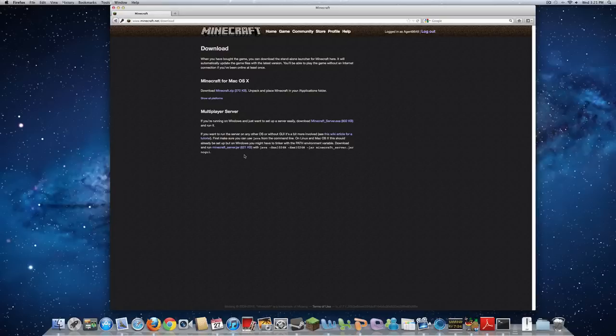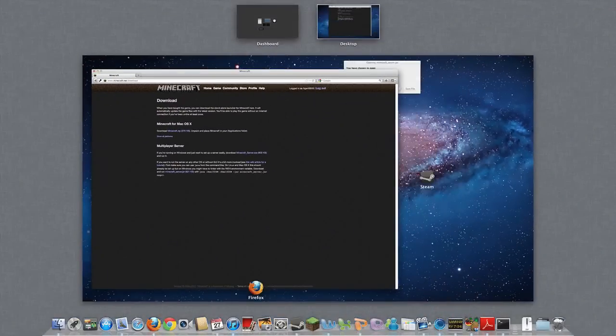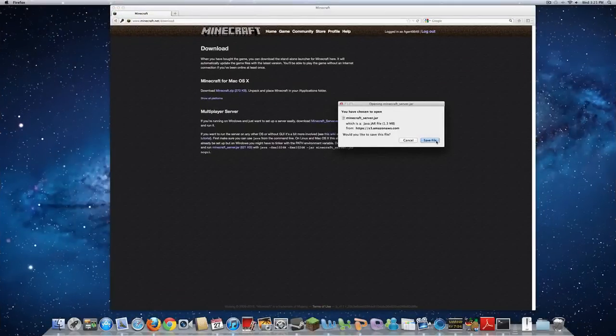If you want to run a server on any OS or without GUI, you can see this tutorial. Here's the download minecraft_server.jar. Click on it. You have chosen to open minecraft_server.jar.